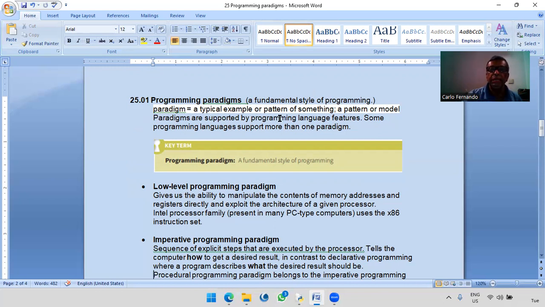Paradigms are supported by programming language features. So the different language features cause programs to be categorized under different paradigms. Some programming languages support more than one paradigm. So that is also there. You can't say this is just under this paradigm. Sometimes it might overflow into another paradigm, supporting 2 paradigms. So again, the key term: a programming paradigm is a fundamental style of programming.